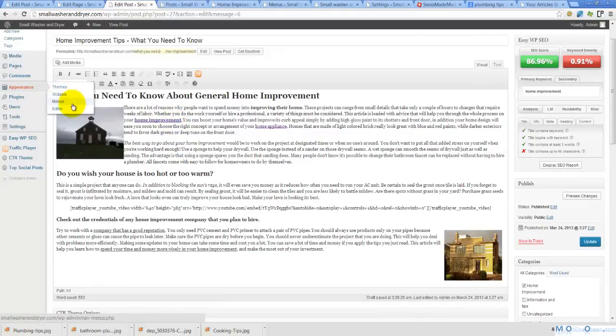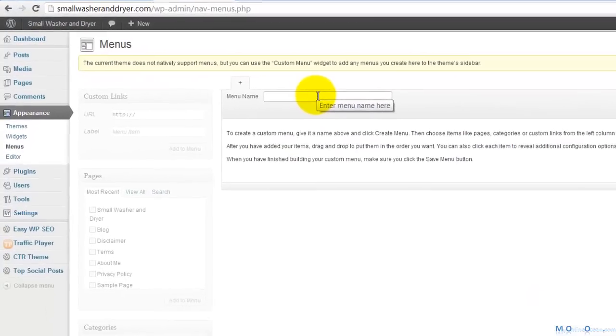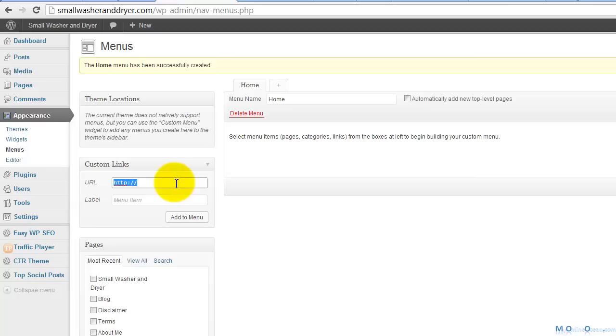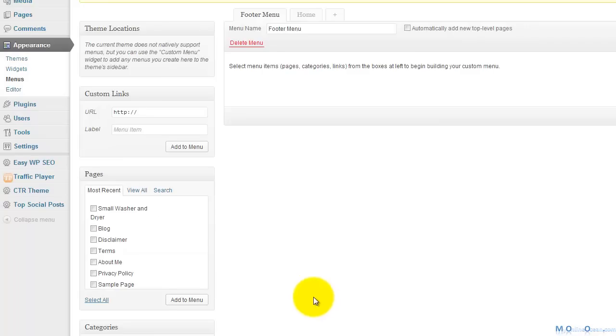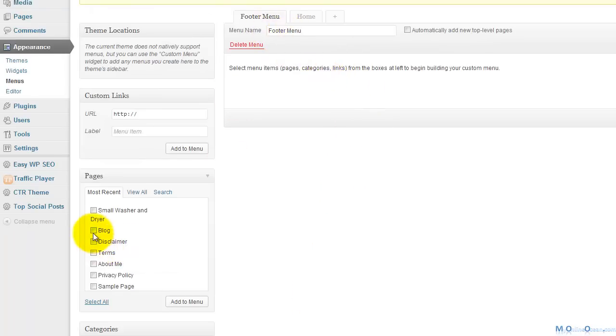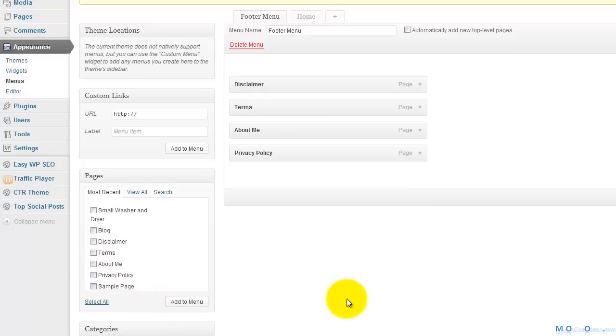Now let's go to appearance and menu to create our custom menu. The first menu is called home, or anything you want. Copy your website URL here and add. The second menu that we want to create is to include pages like privacy, about me, and terms. All we have to do is tick this one, and this one, and add all of them here. Save. Now we have 2 custom menus.